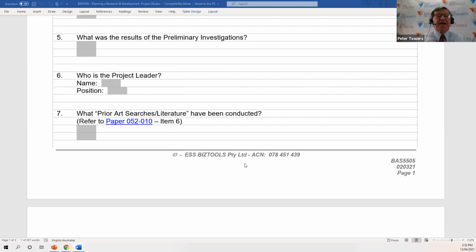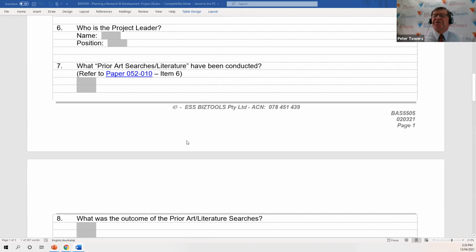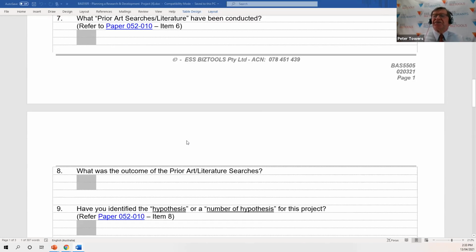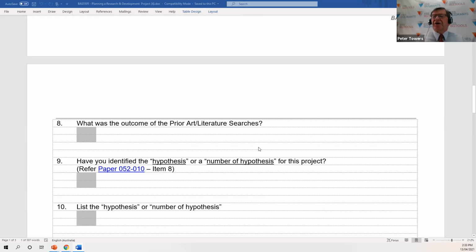You should be looking at it and playing devil's advocate with your client and making sure they realize the consequences, because this whole system is on the self-assessment basis. And they need to understand that if they don't perform these functions properly, there could be penalties. So what was the outcome of the prior art?